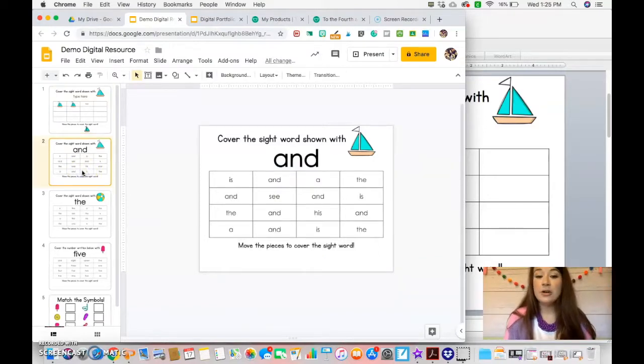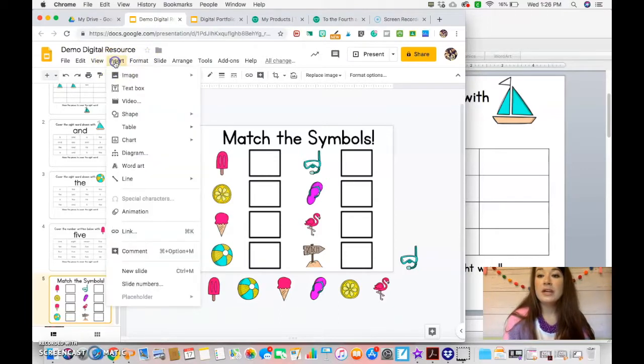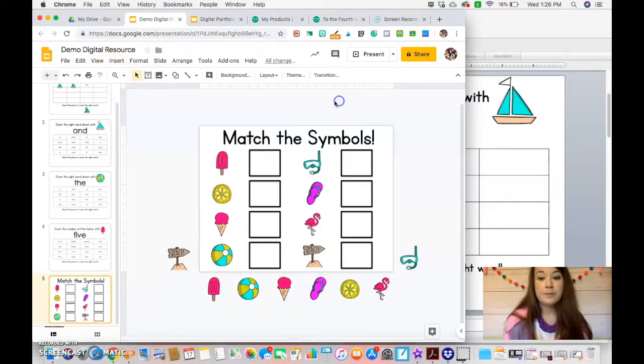Same concept here onto adding the movable objects. I have also added movable objects to this page. I already took the time to insert the clip art here. I did it the exact same way, just copied and pasted it right into the slide, or you could insert it as an image.